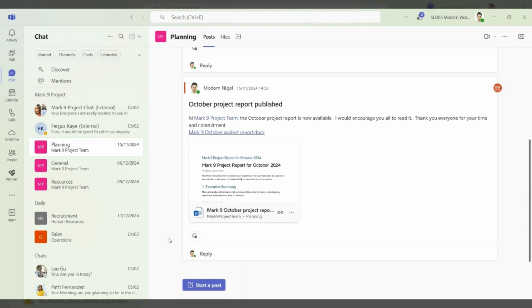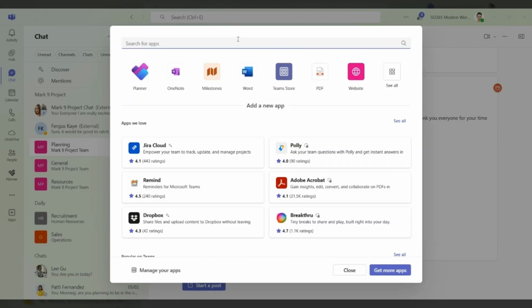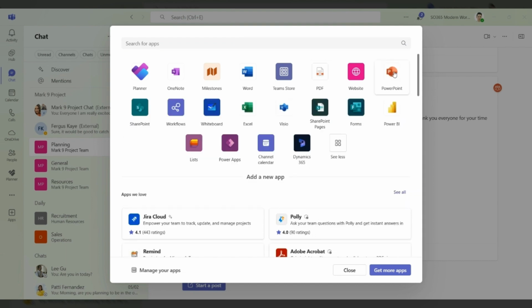Adding a tab is incredibly simple. Just click the plus icon and select the type of tab that you would want to add. If you can't see the tab here, then click See All and you get far more options. And we'll explore some of these shortly.